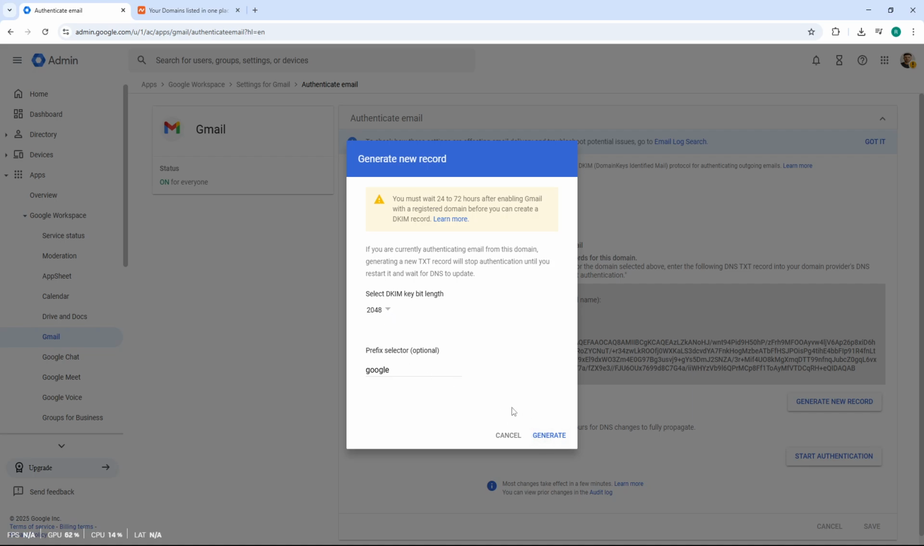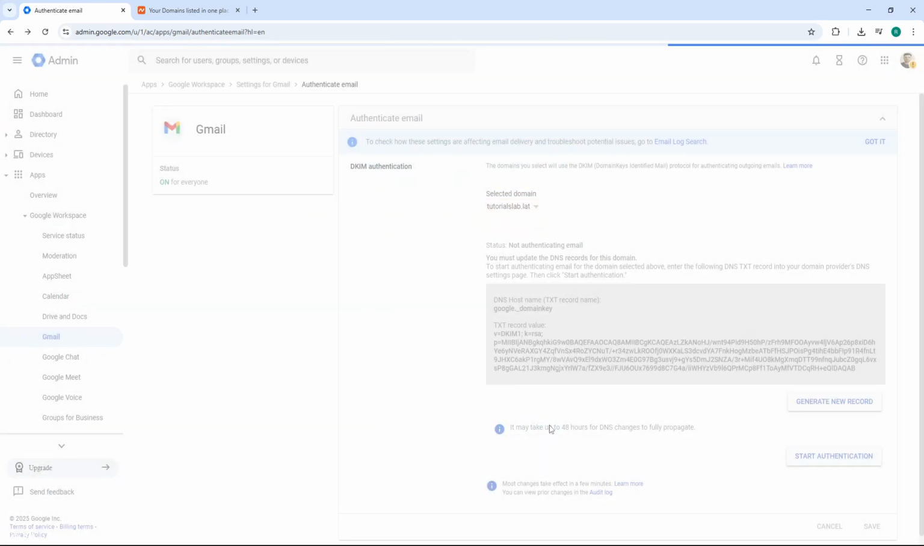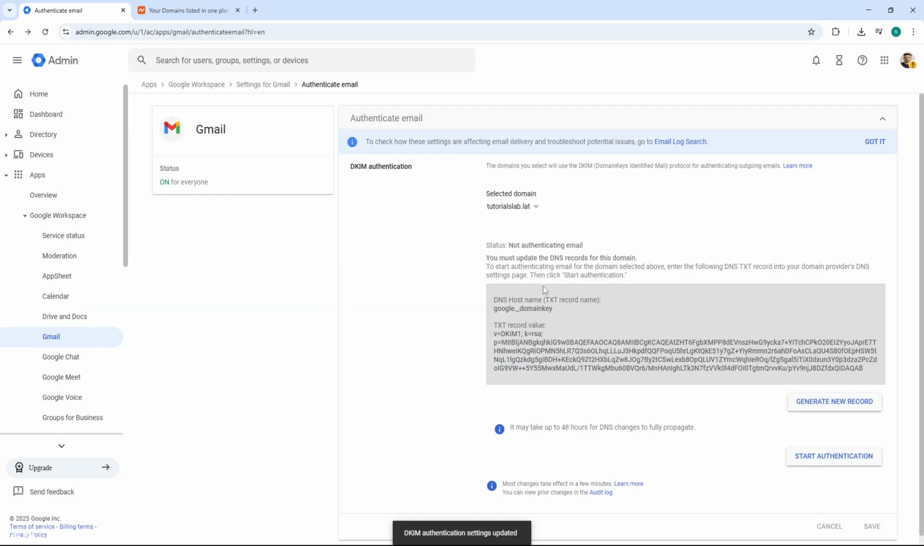After generating the key, Google will display your DKIM TXT record value, which is essentially your DKIM public key. Go ahead and copy this value. You'll need it in just a moment. Keep this window open or save the information somewhere accessible.